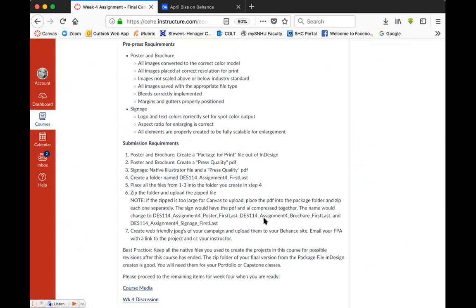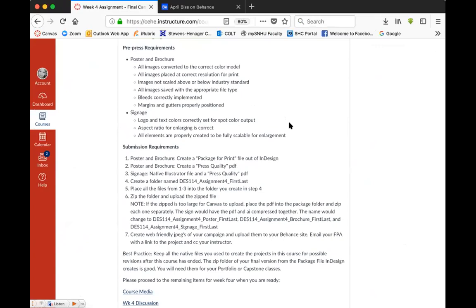So your pre-press requirements for your poster and brochure are: all images converted to the correct color model, all images placed at correct resolution for print, images not scaled above or below industry standard, all images saved with the appropriate file type, bleeds correctly implemented, margins and gutters properly positioned. And for your signage: logo and text colors correctly set for the spot colors output, aspect ratio for enlarging is correct, and all elements are properly created to be fully scalable for enlargement. So those are some things that you'll need to think about for the pre-press requirements.